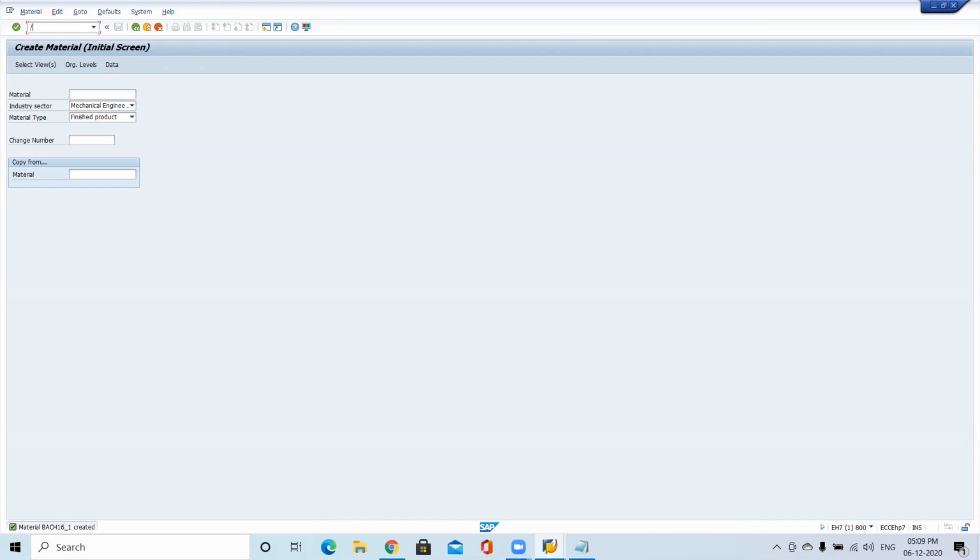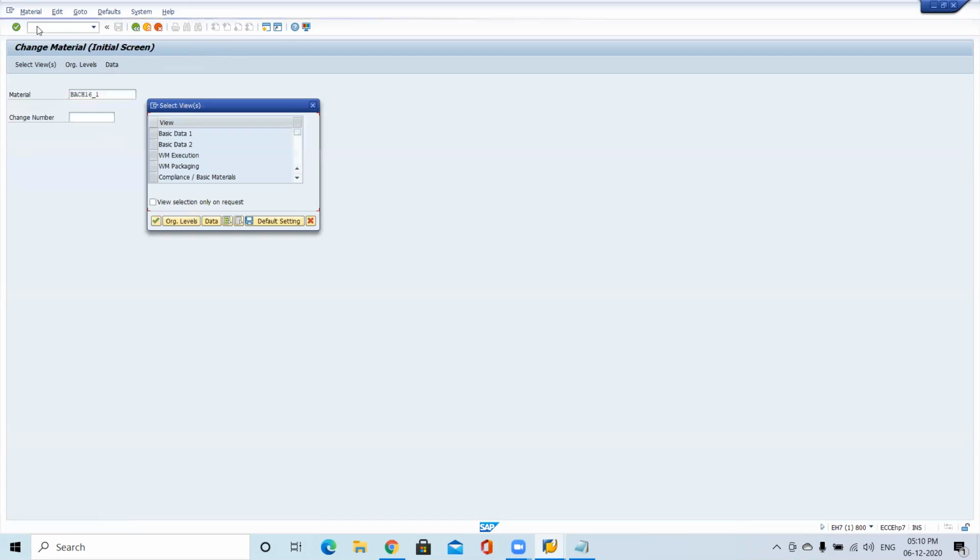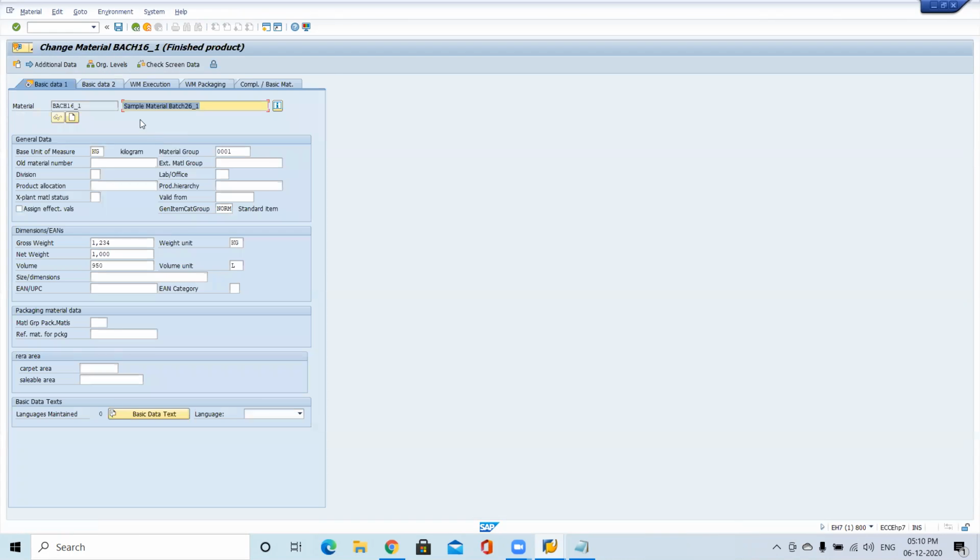Now, if you want to see the properties of the material, MM01 is for creation, MM02 for change. So this is our material. We can see the information we created just now. Here we are able to see the sample material 26.1, basic unit of measure, material group, gross weight, net weight. By using the MM02 T code, you can edit this information. By mistake, if I entered 1234 and want to change it to 1235 or something, then by using MM02, I can edit the information.